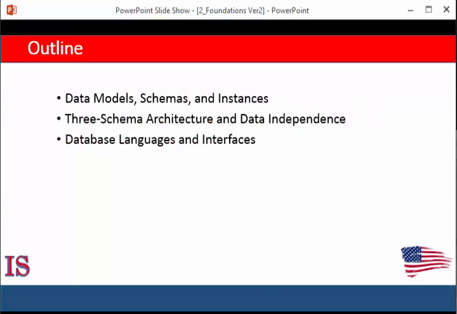Our goals for this video are to learn about data models, schemas, and instances, to study three schema architecture and data independence and explain what that means, and we'll talk some about database languages and interfaces.